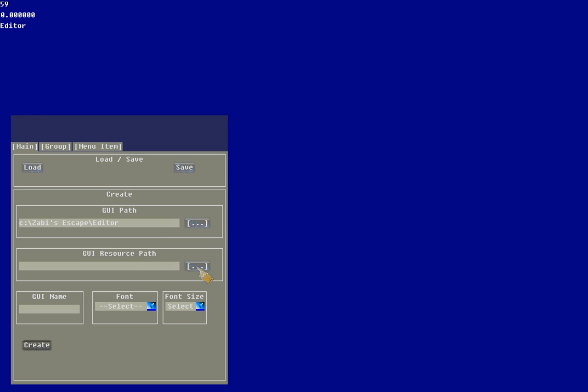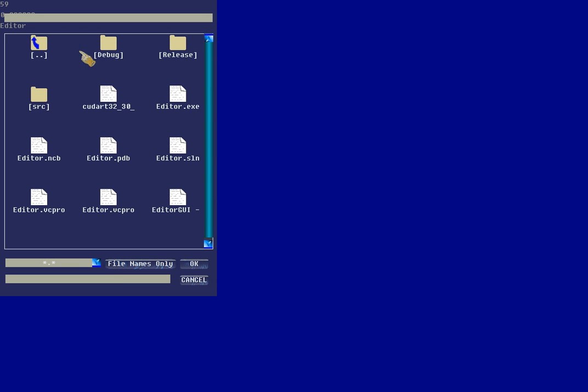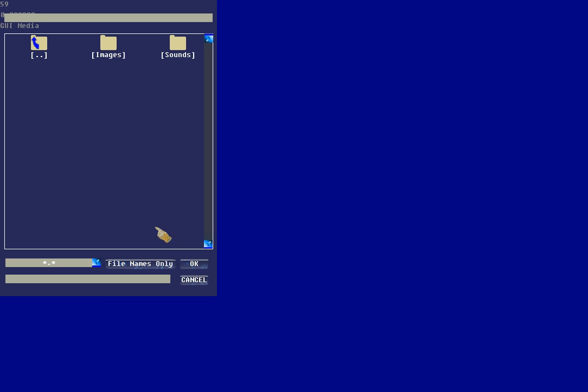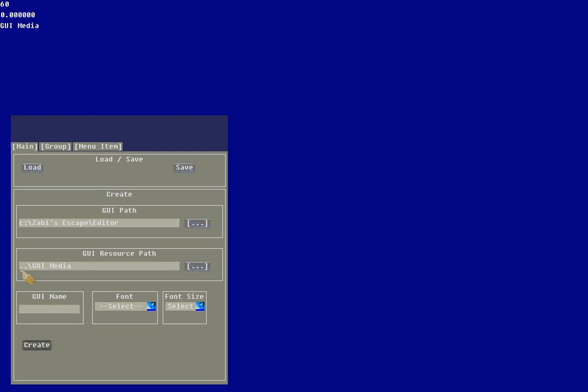The next is the resources path. Find where you put your GUI media. It doesn't have to be called GUI media, but that's what I call it. Notice it's a relative path.